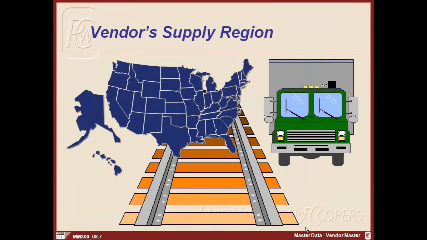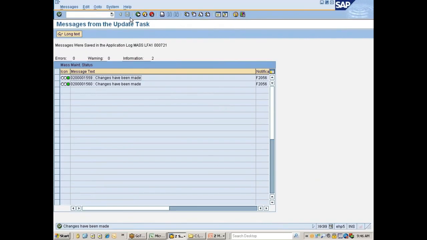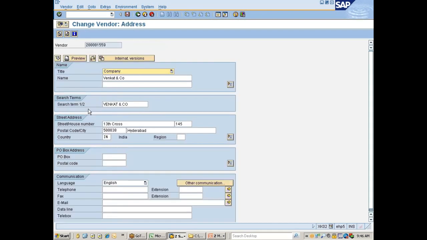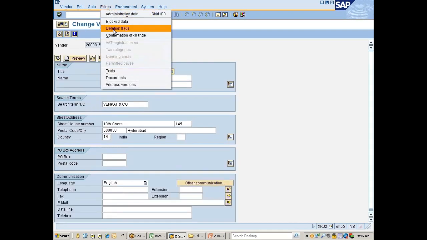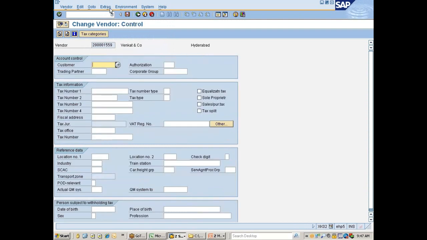And then there is something called vendor supply region. Although we did discuss it briefly yesterday, I haven't shown you the field. Let me show you the field. XK02, you can go with it, and then company code is 777. I assume it is in the controlling, maybe. Let me check it. Not here. I think it should be in the purchasing only.